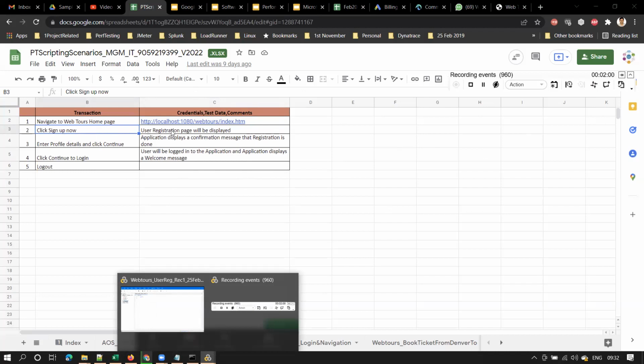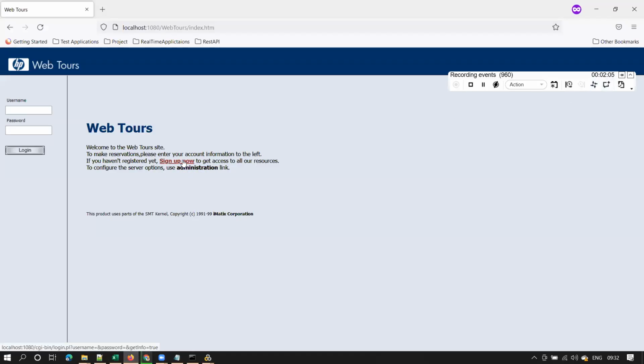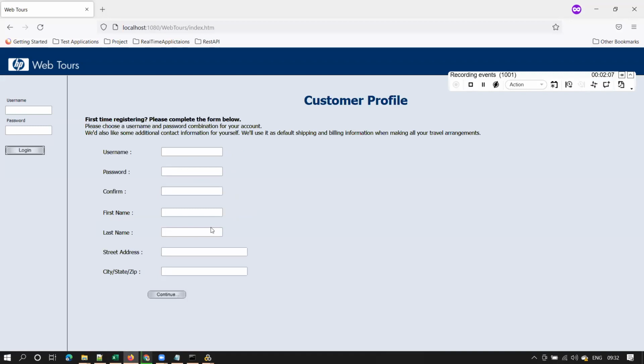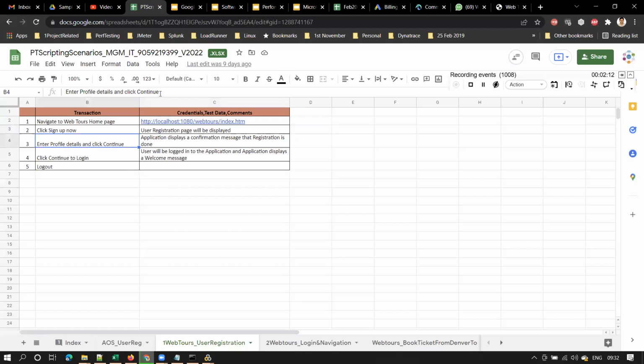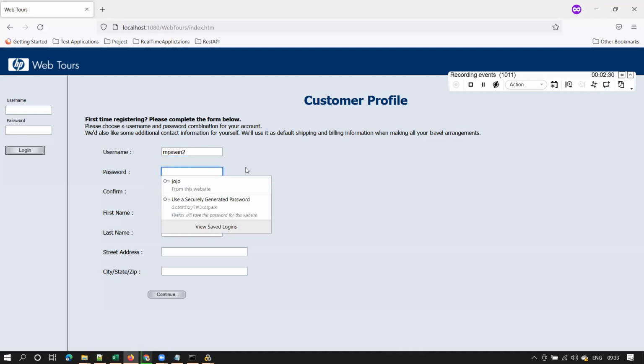So once you click on sign up now, the user registration page will be displayed. Let me perform that step now. I'm clicking on sign up now. That displays the user registration page. What is the next step now? Enter profile details and click continue. This is the third step or third transaction. Go here, keep a comment, click OK and enter the details. I will give M-Pawan1, as I already used that for registering. Now I am changing the number here. And I'm giving password as password 2.